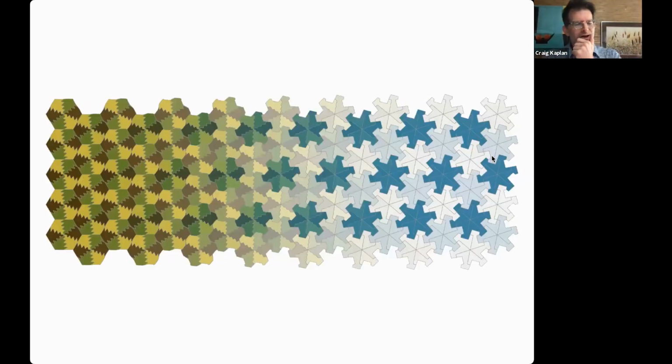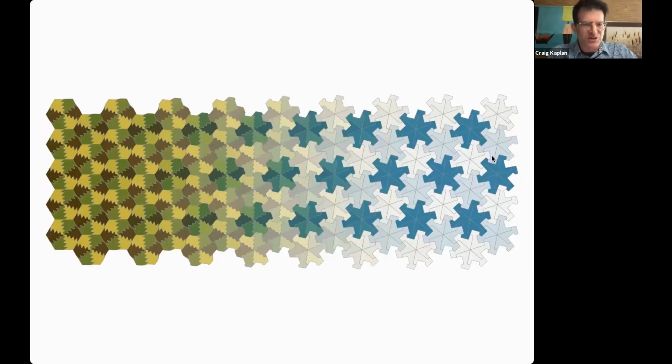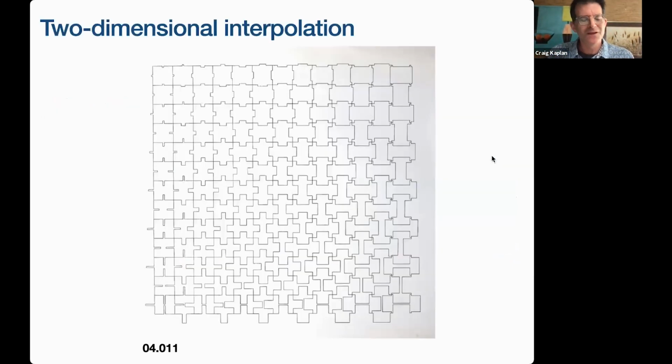Here's one more. This one I just put together like an hour and a half ago. I figured I already put this one online, I deserve a new one. So this was an attempt to go from summer colors to winter colors and leaves to snowflakes, sort of. The closest I'll get to figurative in this talk.